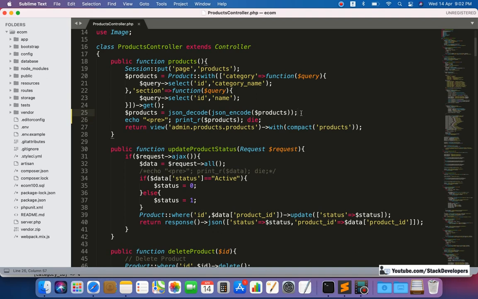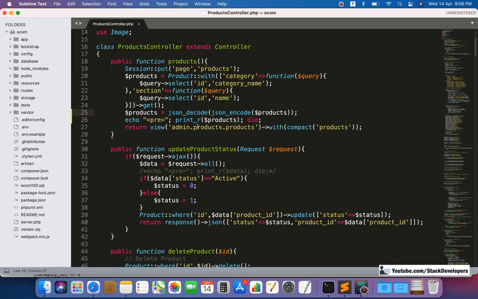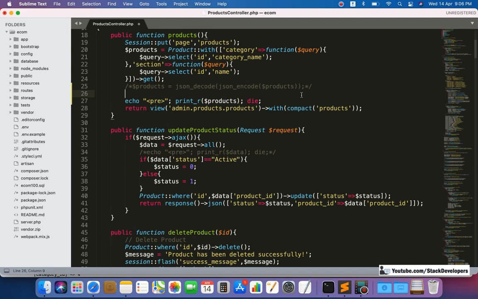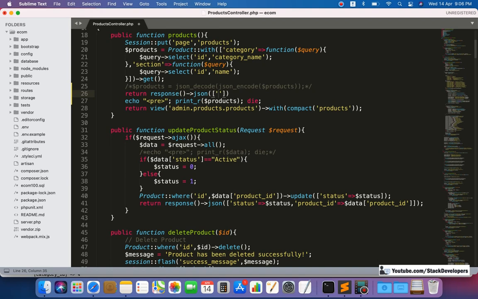Here in API, we are going to return this data. What I am going to do is disable this one and return the data in JSON: return response JSON, and inside this, these are the products. I am going to take the products object, and inside the products object I am going to put all the products here like this.